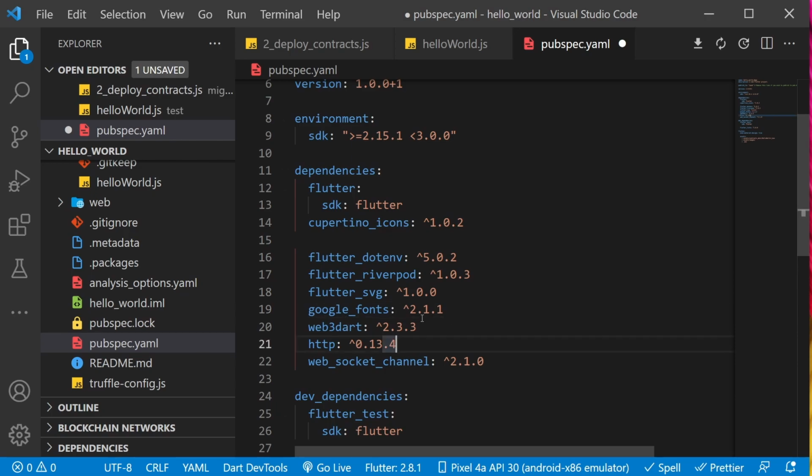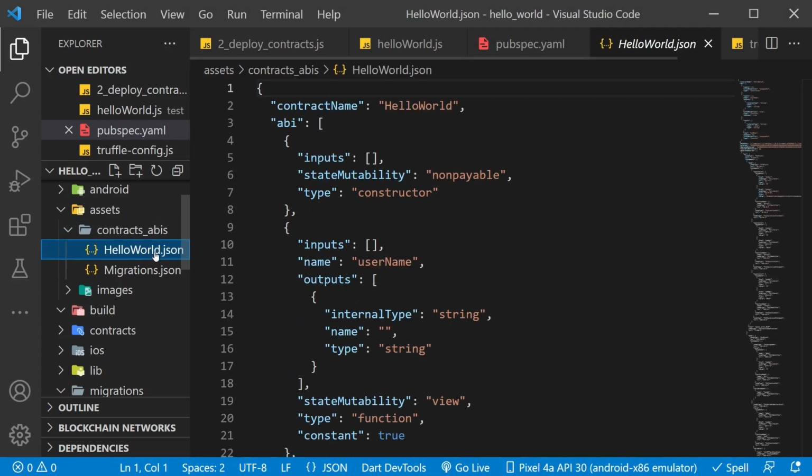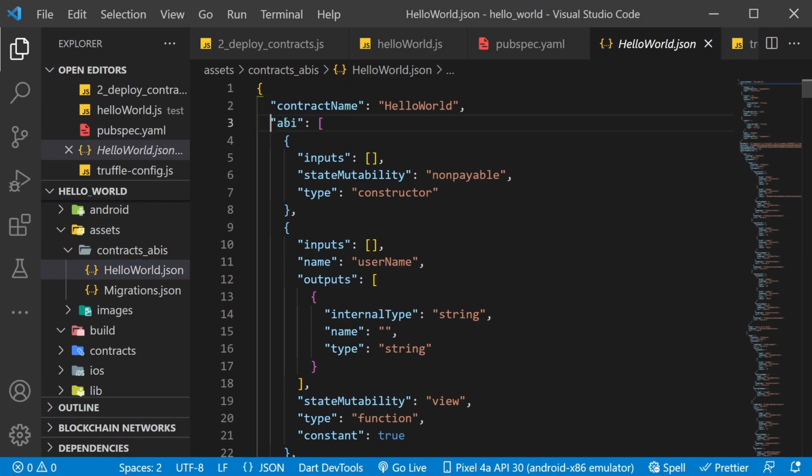The web3dart library won't send signed transactions to miners itself. Instead, it relies on an RPC client to do that. And for that, we are using this WebSocket, and you also have here the HTTP package. Now that we are here, we will also add the ABI that is located inside your assets, inside the folder contracts ABIs. You should have this HelloWorld JSON that inside has this ABI, and it is this file that we will be using to interact with the blockchain.